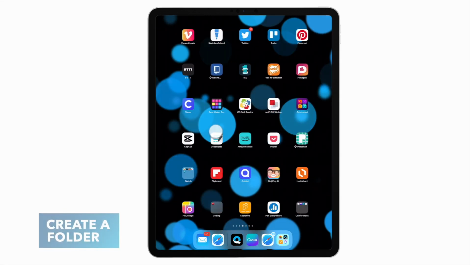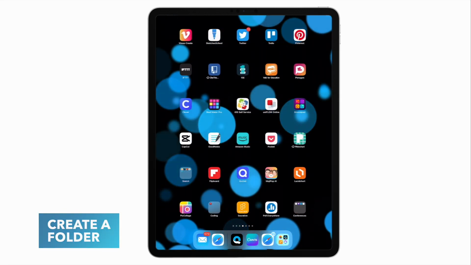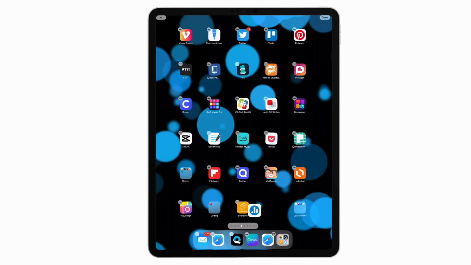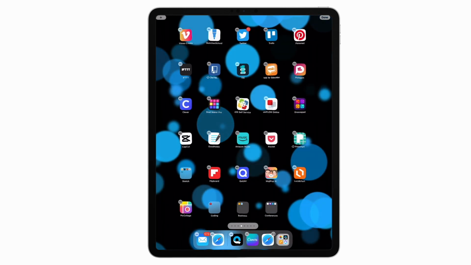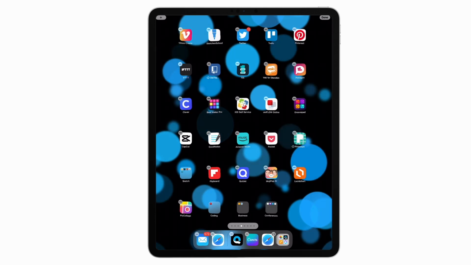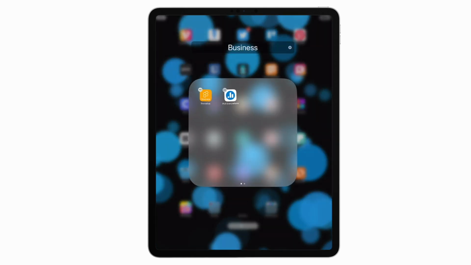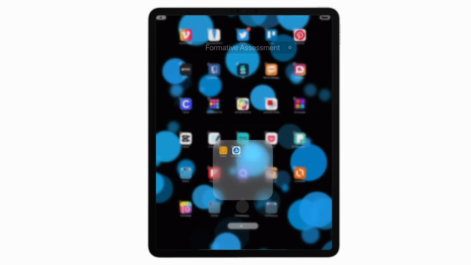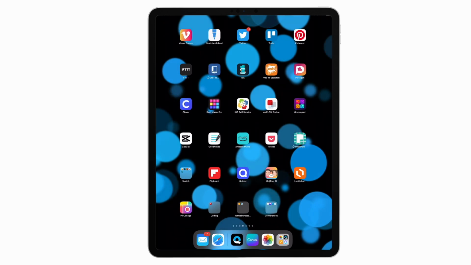You can also organize your apps by grouping them in folders. Simply tap and hold an app until the app icons jiggle, then drag it on top of another app to make a folder. Now, I'll tap on the folder to open it, and I'm going to come up here and click this X to change the folder's name. When I'm done, I'll tap on a blank part of the screen to close the folder.